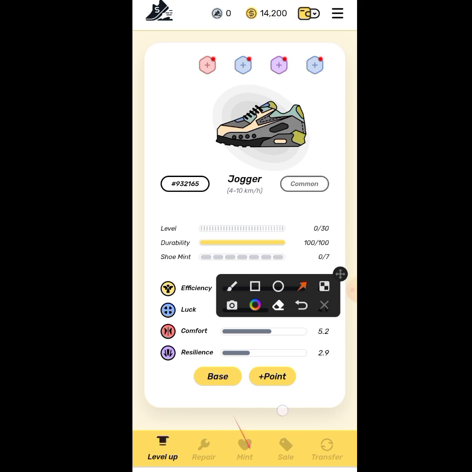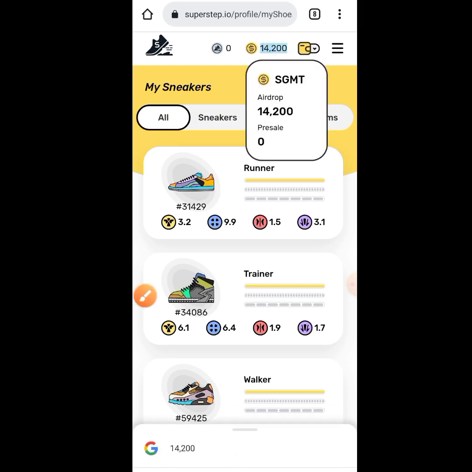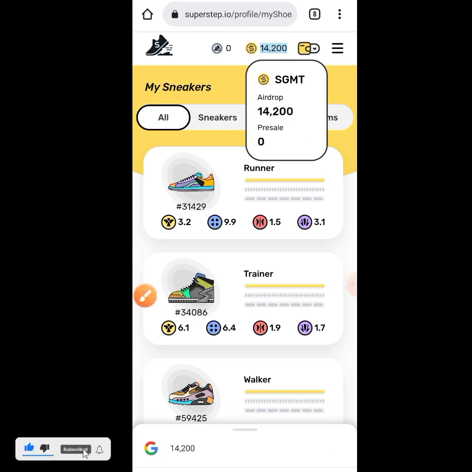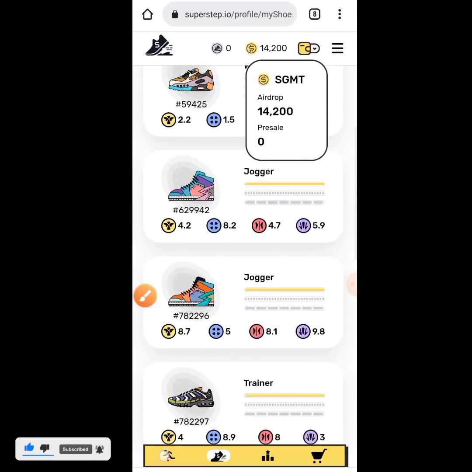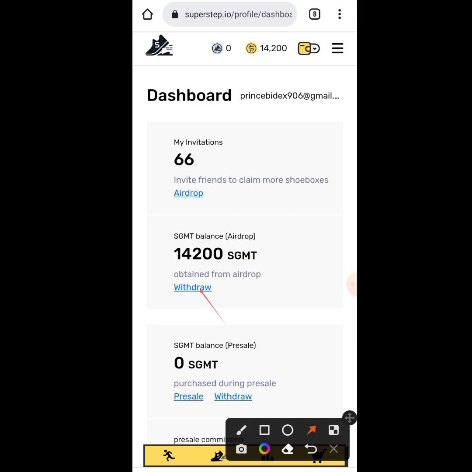The mint function, the sell function, and also the transfer function will be available. And also the listing of the token will be available very soon. So the listing will be on the 27th of June. So you just have 3 days, and also the withdrawal function will be opened very soon. So you just need to wait for more updates from their channel. After the withdrawal function has been opened, you just need to go over to click on withdraw.